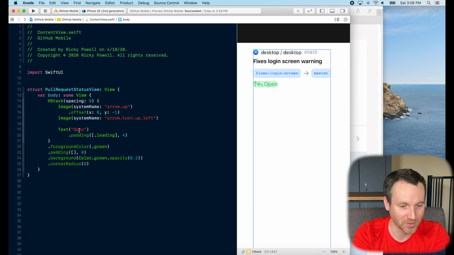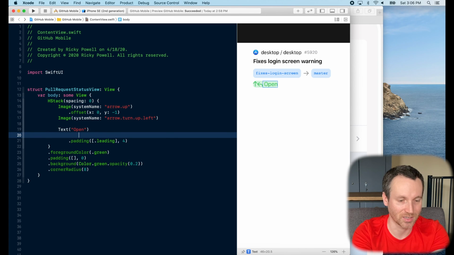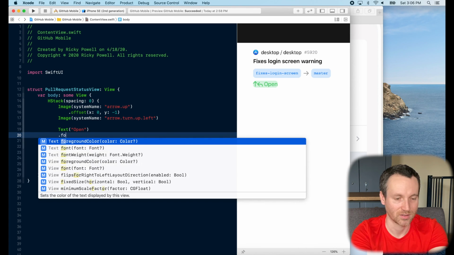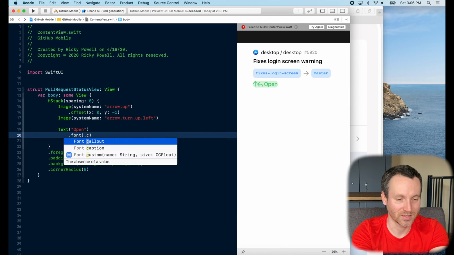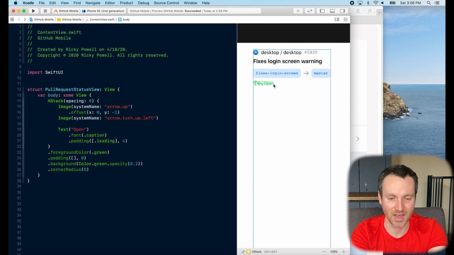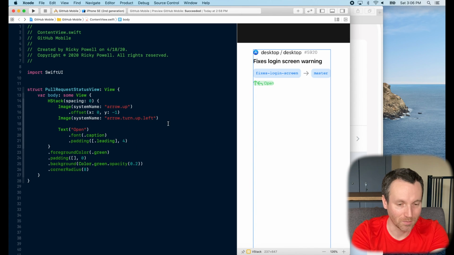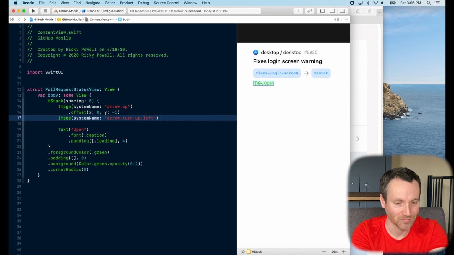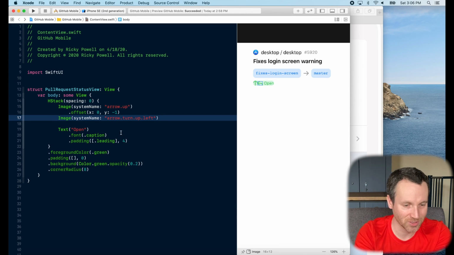This text is actually way too big. So why don't we give the text a different font? And we'll say it's a caption. Let's get a little bit smaller. Yeah, okay, cool. And then the images need to be a little bit smaller too, but let's work on the padding first.